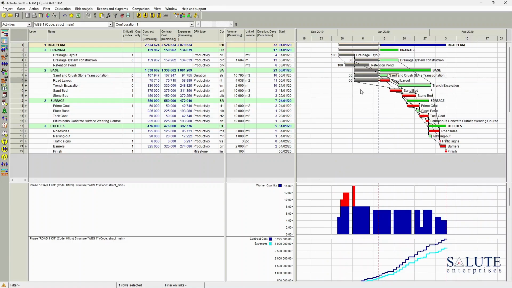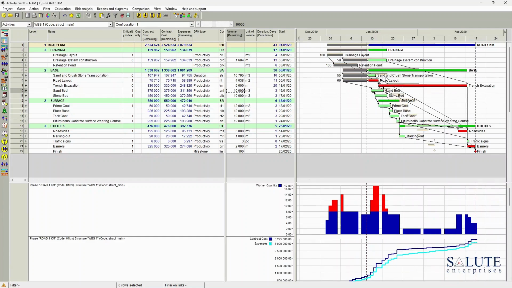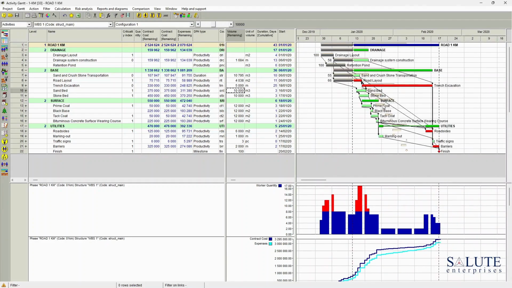To be able to analyze that a bit better, the baseline looks very similar to my current schedule. So let me update the remaining volume of one of the tasks and recalculate my schedule using the CPM scheduling option. So now we can have the visibility of the variance. It's a little bit more obvious now where activities are moved.